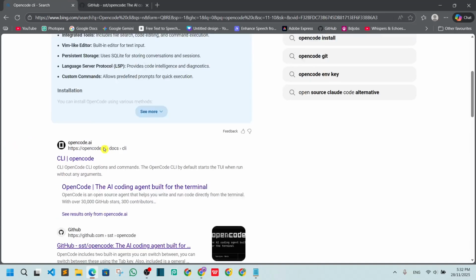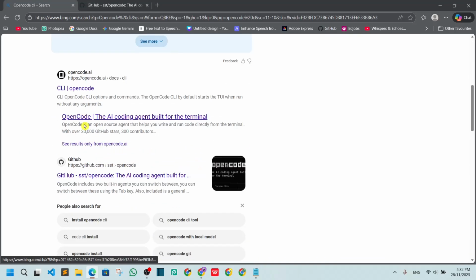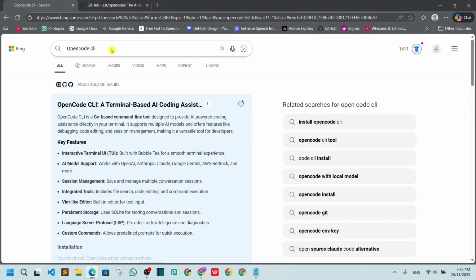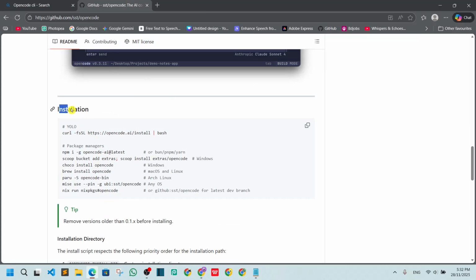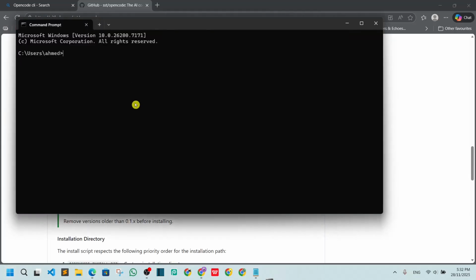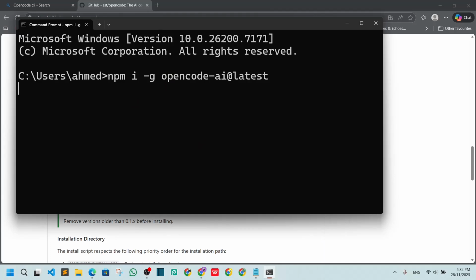So what you have to do is go for OpenCode CLI, then GitHub. Then you will find this GitHub link at the very first, and you have to go there. You will come to this page. Scroll a little bit down to get the installation option, and here you will find this command, npm i -g opencode-ai@latest. So copy this, then open the command prompt cmd, paste it here and hit enter, and it will install. I already installed it, so I'm not going to do this once again.